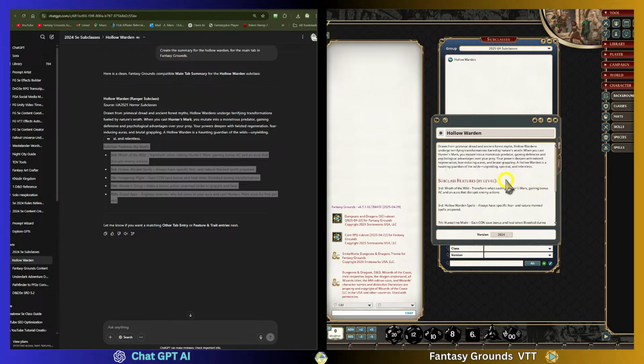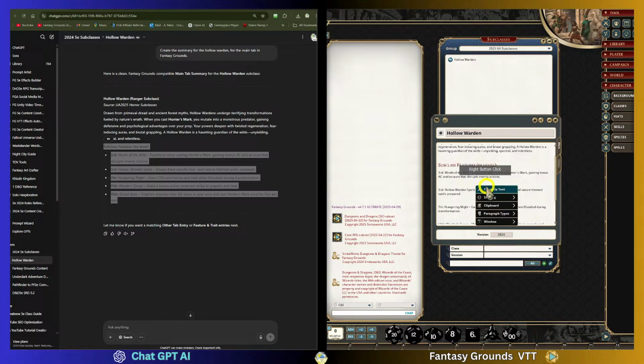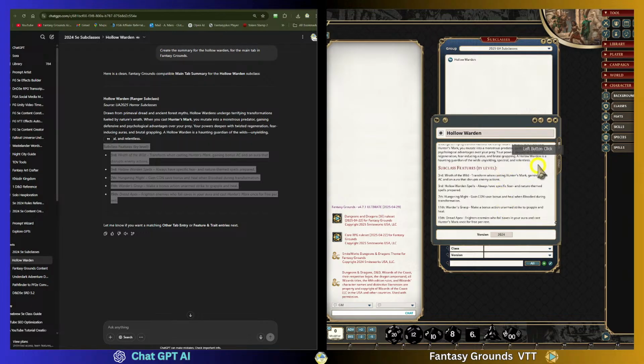And here we go. And then I'm just going to right click and clean up the text. And then what I want to do is you can bullet point these by highlighting the text and hitting Control 4, I believe. Yep, Control 4. That makes the bullet point.